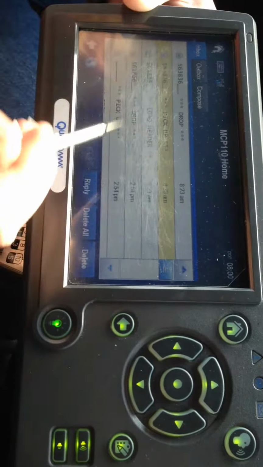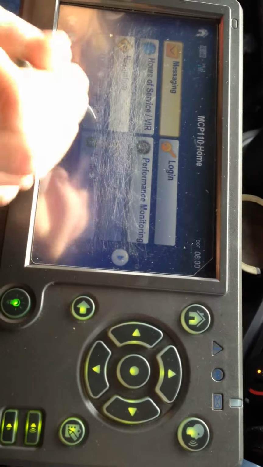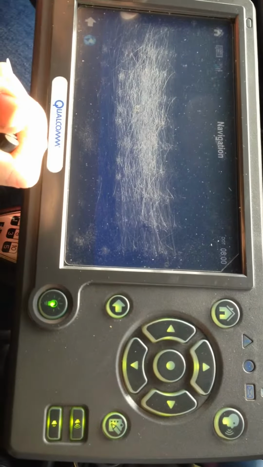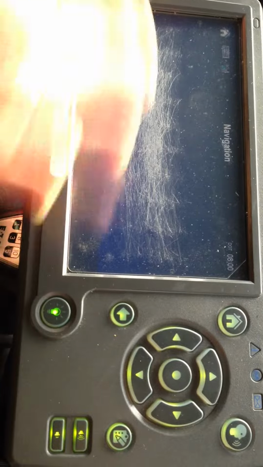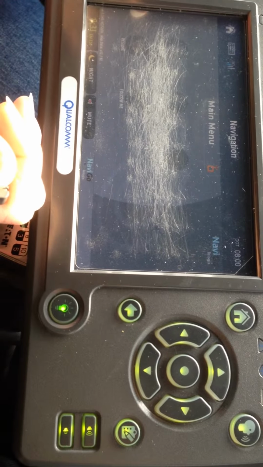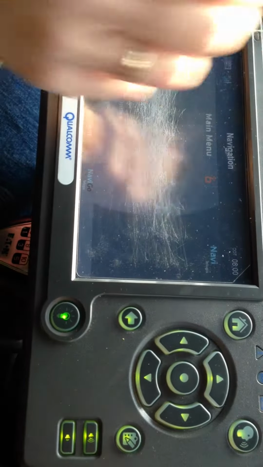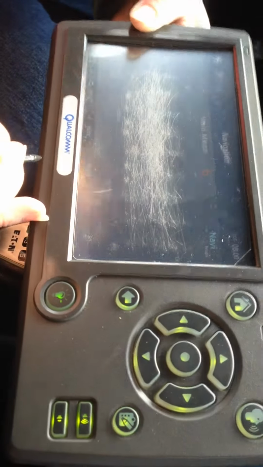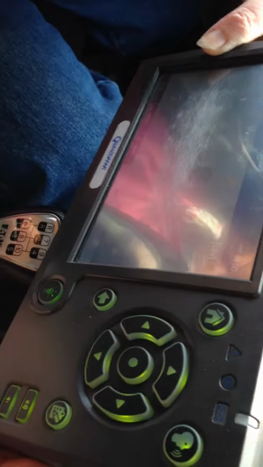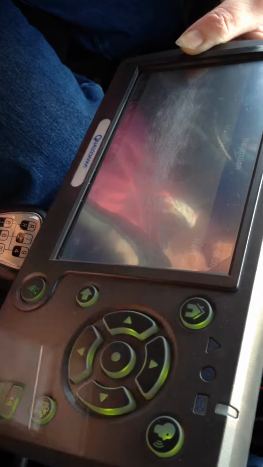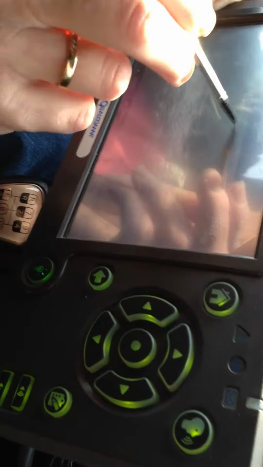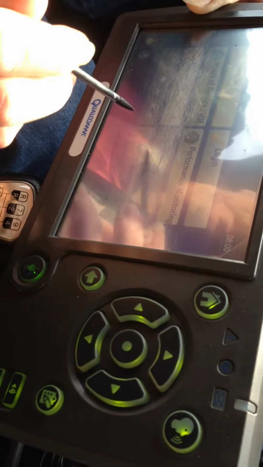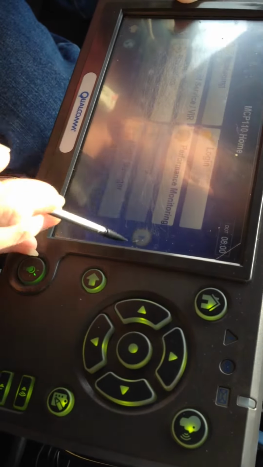And you have home messaging. The navigation. I don't use it. Some people do. I don't know a whole lot about the navigation. I use a regular GPS. Get out of there. Home messaging, alarm clock.